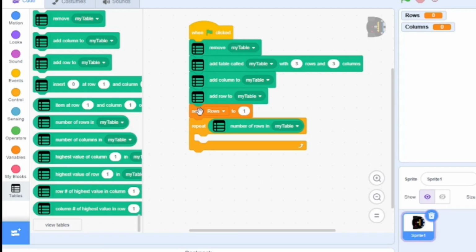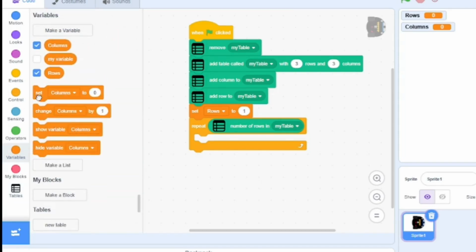Okay. So first I have set the value of my row to 1 and then I will repeat one action according to the number of rows present in my table. Okay. And now again I'm going to variable and then I will set the column value also, that would be 1.